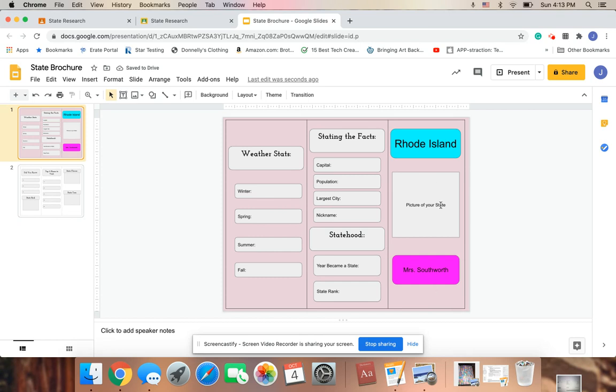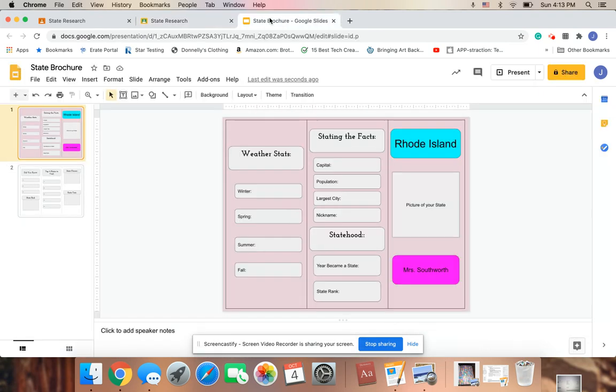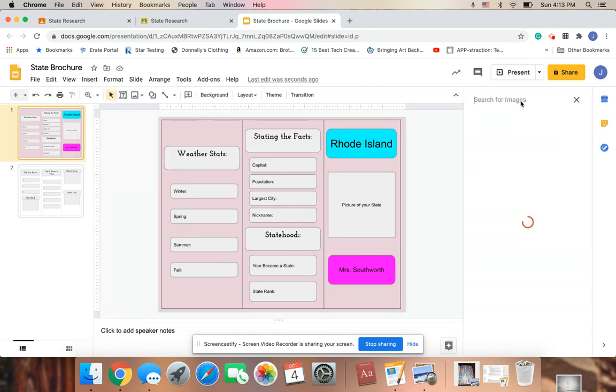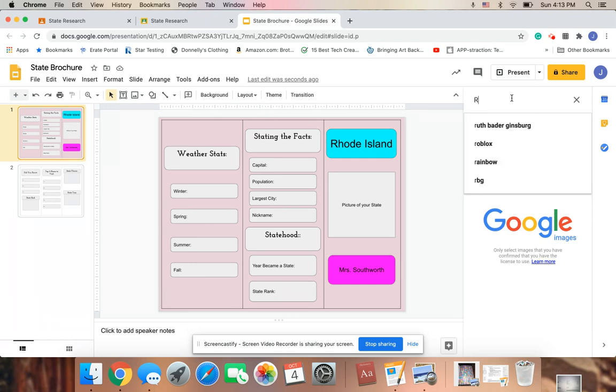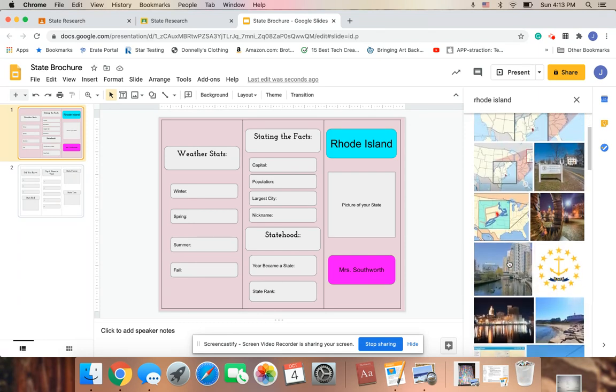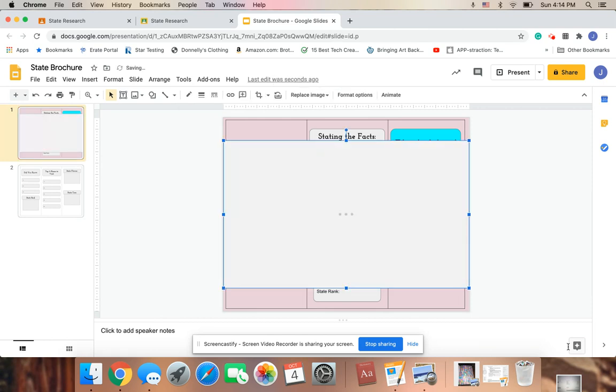Okay. Then in here it says "picture of your state." I don't think we got a picture of our state in our information, so you can always just go to insert, image, search the web. And I'm going to search Rhode Island. And let's say I want this picture. I'm going to click on it, hit insert.